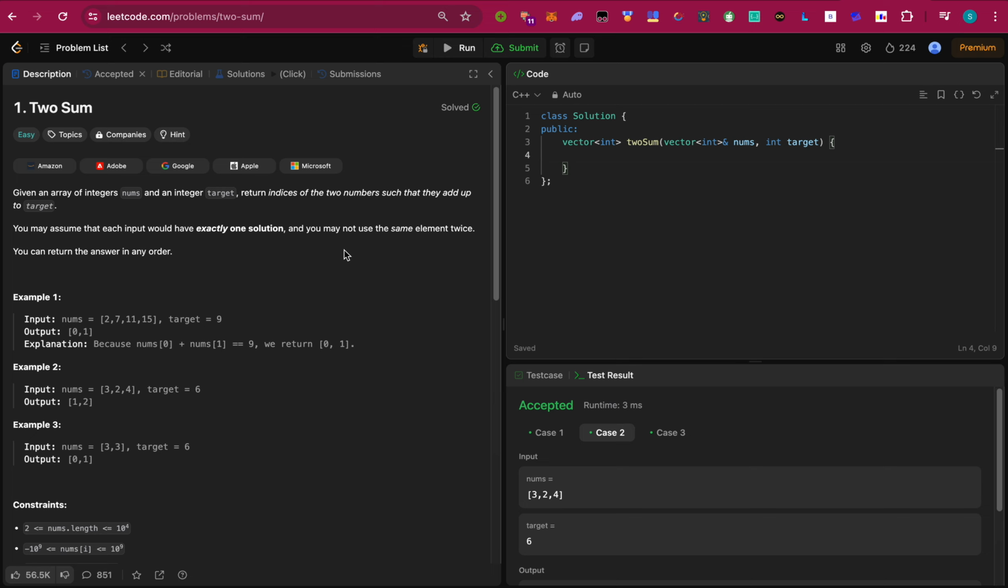So we next discuss the optimized approach of this problem. The optimized approach is if we use a HashMap. Let's see how we approach the optimized approach.